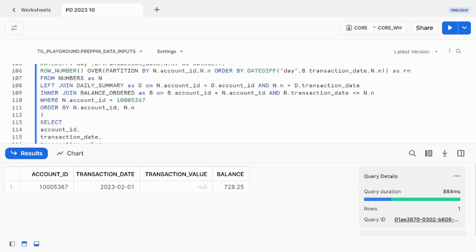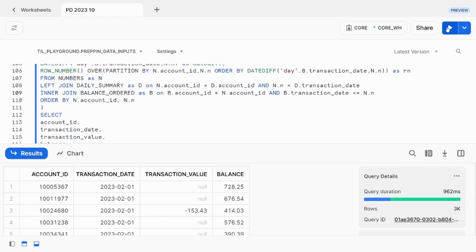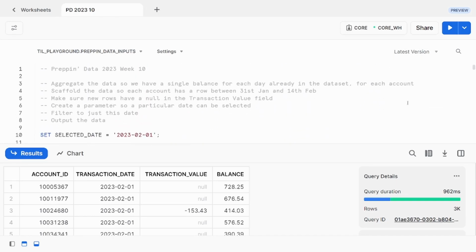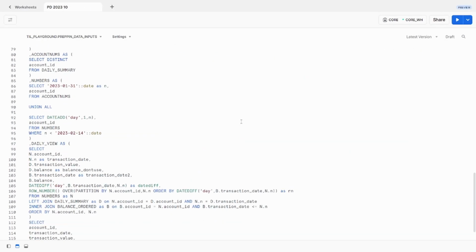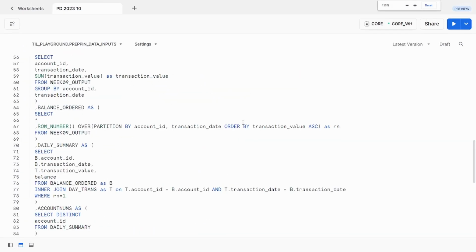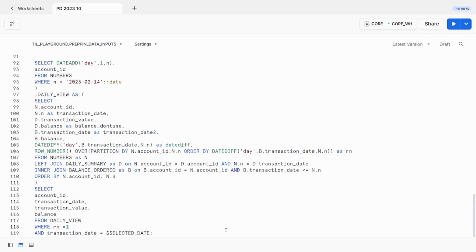Okay, I'm only getting one account back because I have filtered the account ID earlier. I'm going to get rid of that filter. And there we go. So now I can have all the accounts for a particular date. A lengthy query, but we got to see variables being used there, as well as getting more used to row numbers, common table expressions, all that good stuff.